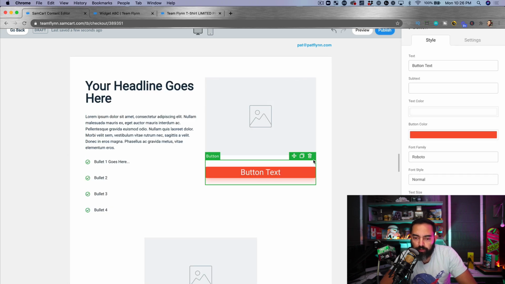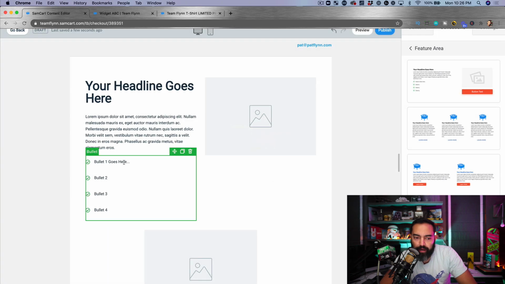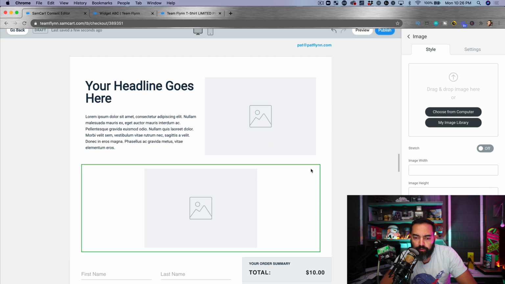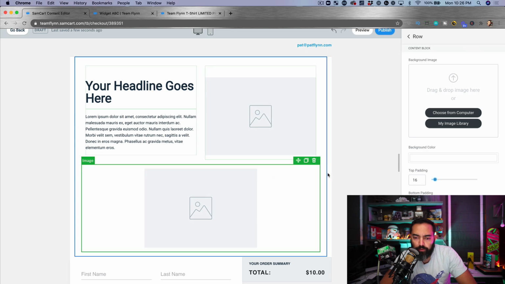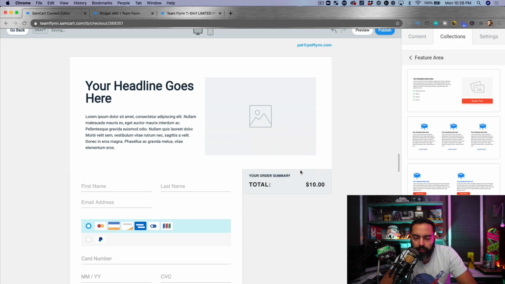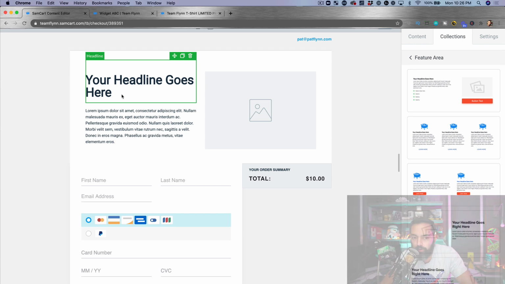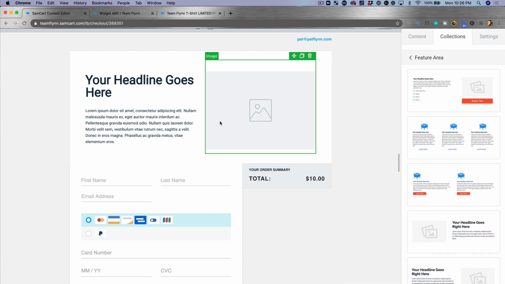Although I don't need the button, so I'm going to remove the button. Delete that. I don't need the bullet points here either. Okay, and I'm going to remove this one here too. All right, delete. And now we have this nice checkout process with a spot for an image as well as a headline to help people on, and maybe a testimonial or something. Maybe this is a testimonial from somebody.